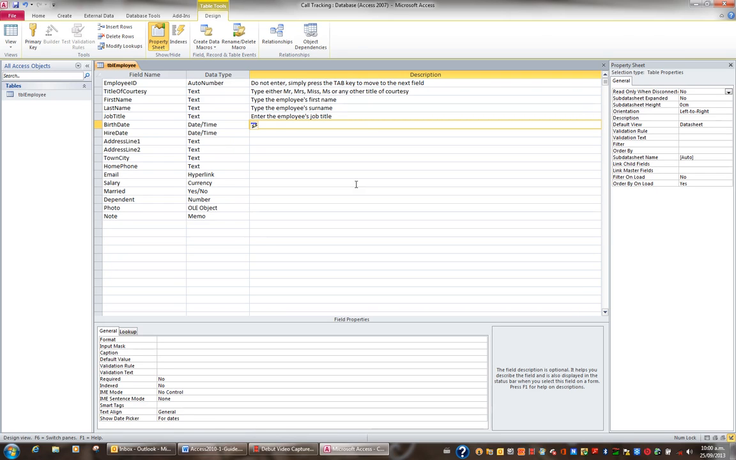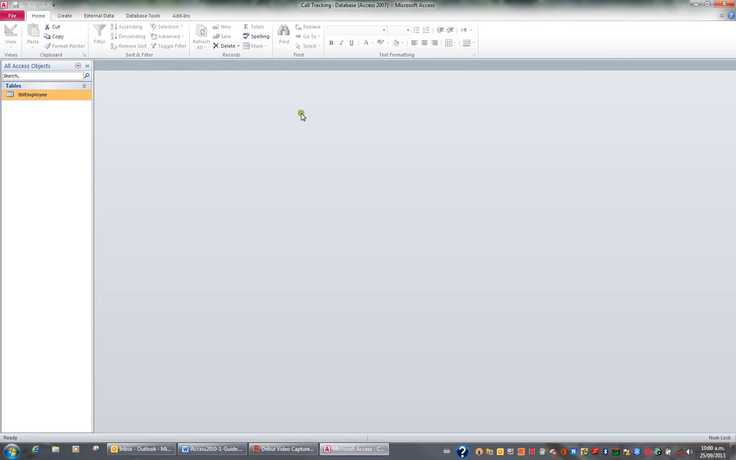But let's save what we've got so far. So I'm going up to my quick access toolbar in the top left of my screen and hitting the save button. Now I want to close this particular table, so I'll hit the close TBL employee button. So I've got one table which is a little bit more specific in its design now than it was earlier.